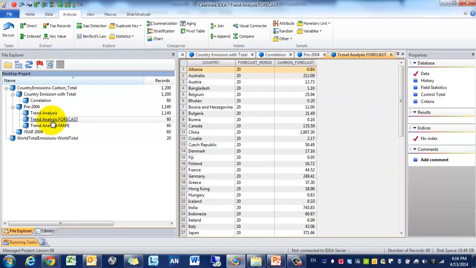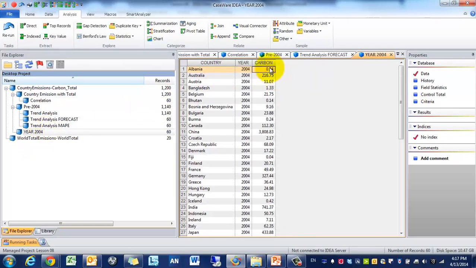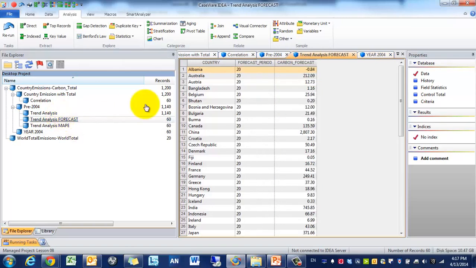So we're going to look at the forecast. You'll see, for example, the forecast for these particular periods. And what we want to see is how far these are from the actual 2004 amount. So what we're going to do is join this table, which has the forecast, and this table, which actually has the real 2004 amount. So we're going to do a join.